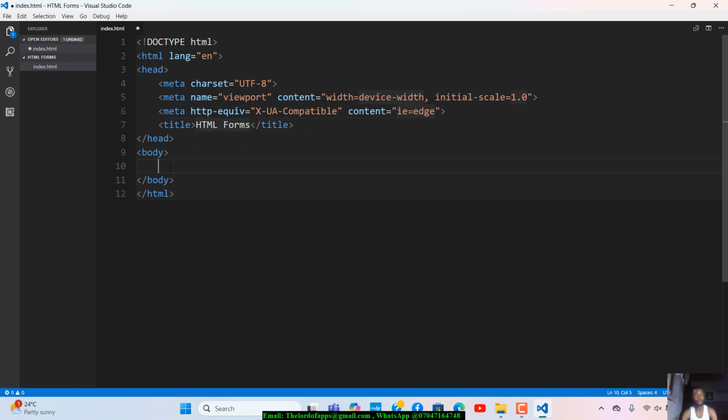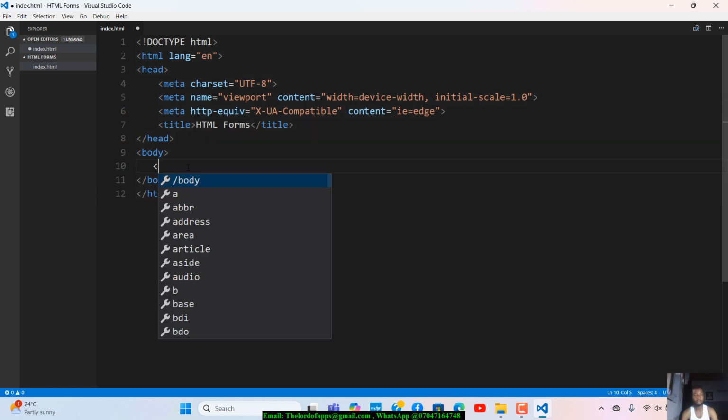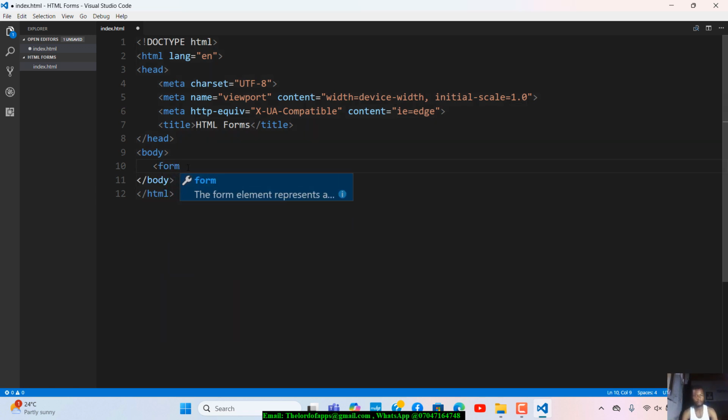All right, and then within the body right here, if you want to create a form in HTML, we normally start that with something that is called a form tag. So to create a form in HTML, we do form, and we can close this, and then the closing tag is form this way, except that we have a / in here. So this is just how to create the form tags in HTML.